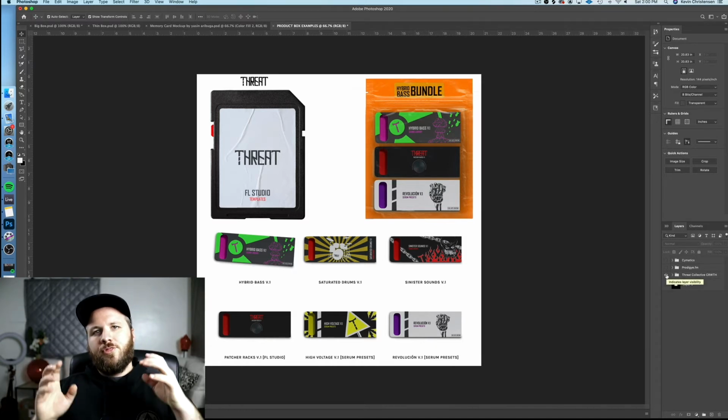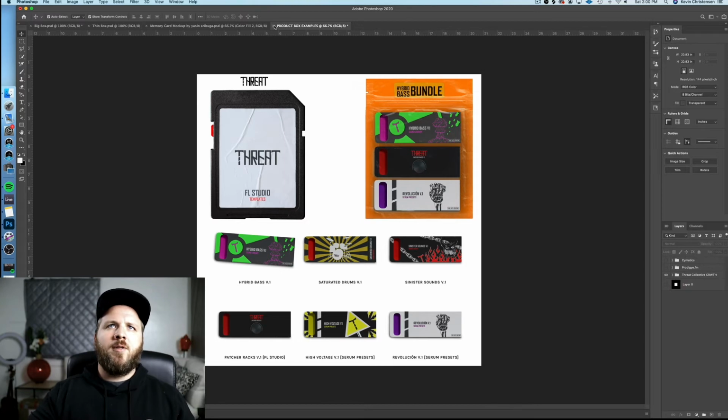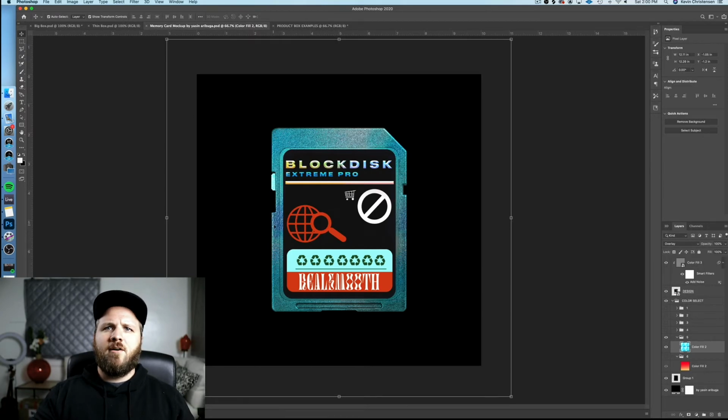So those are some examples of different ways people have packaged and marketed their sample pack art. Now, here is one that I found online. It's a memory card mockup by eason. Anyway, this is what they use.